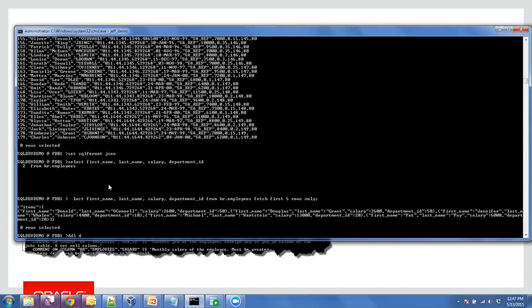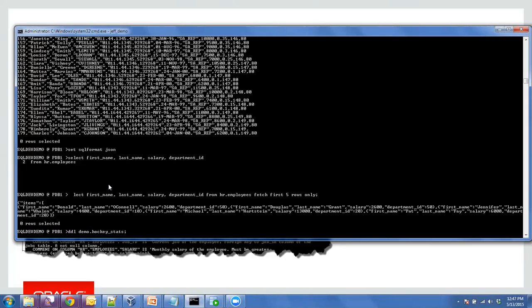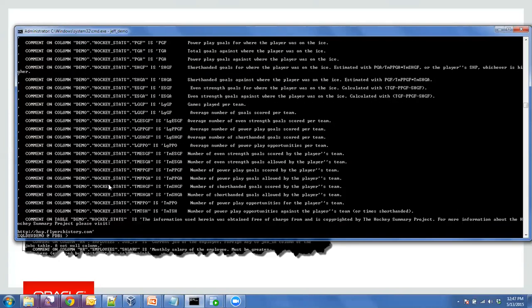DDL, demo, hockey stats. We'll spit out the DDL script, just like I would see in the table editor. We support spool, of course. So spool, run that, then run the DDL and take spool off. Then you've got your SQL script in a file.